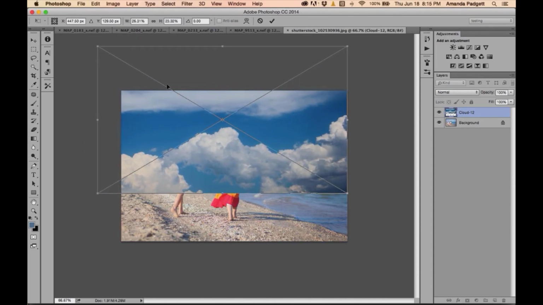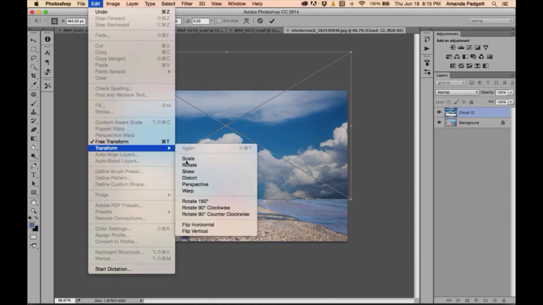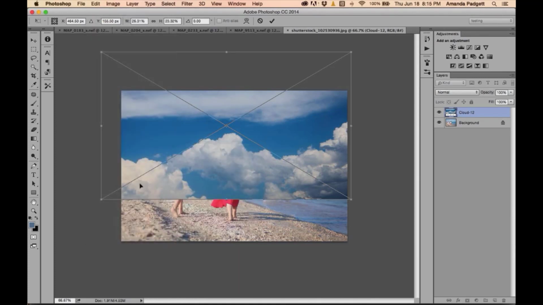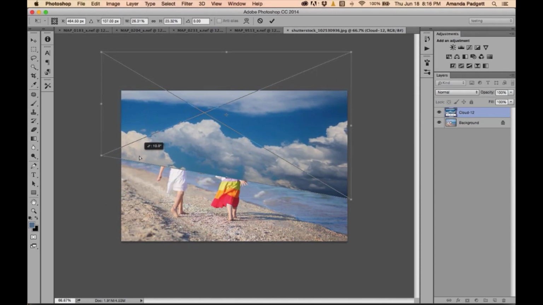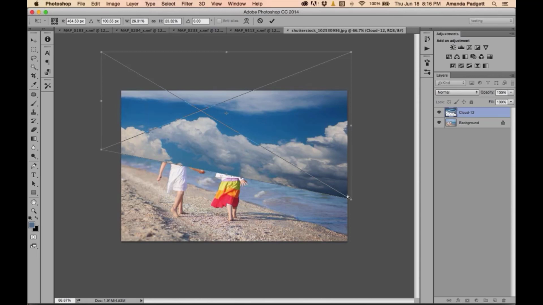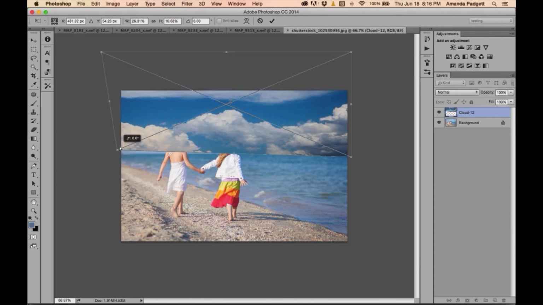And also, what I like to do is we can skew it a little bit and go to Edit, Transform, and we can do Skew. So now I can kind of bring it in to have more of that. You know how the clouds closer to the horizon seem smaller and further off, right? So I might want to squish those in and do that a little bit.